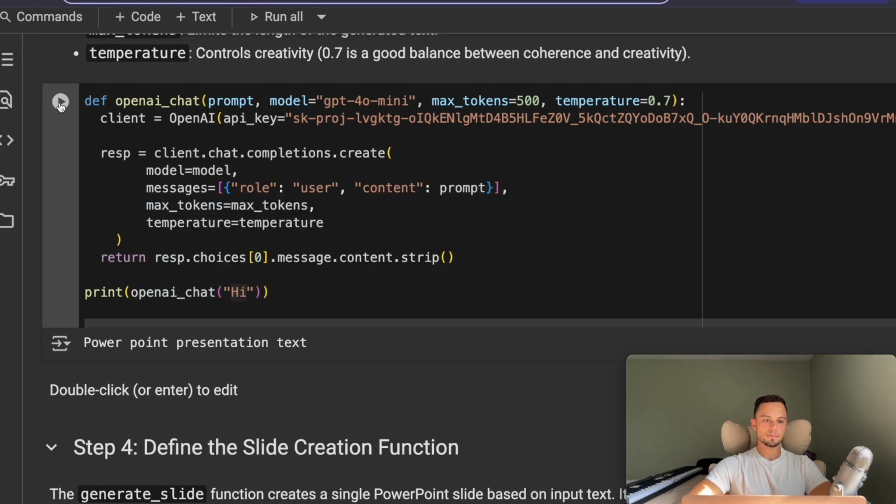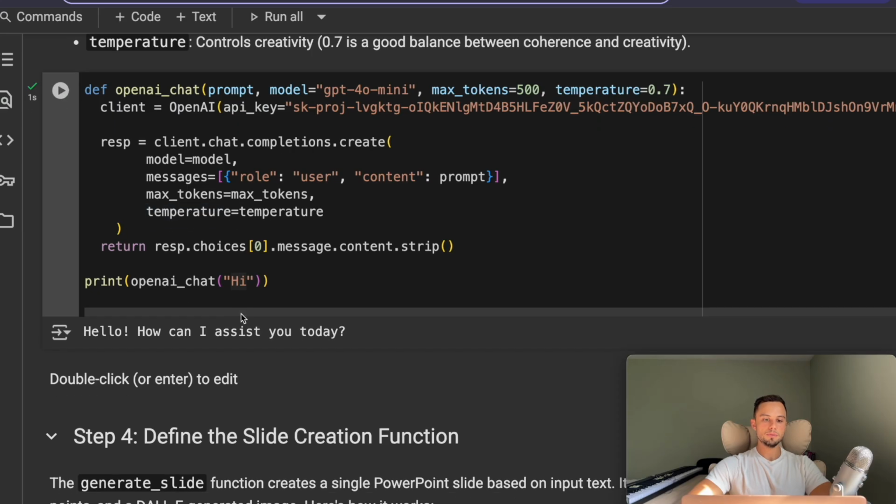So now let's test it. If I click the play button, it will take a couple of seconds. And you can see that when I tell ChatGPT hi, I get a response, hello, how can I assist you today? So this means that our AI agent works completely fine.